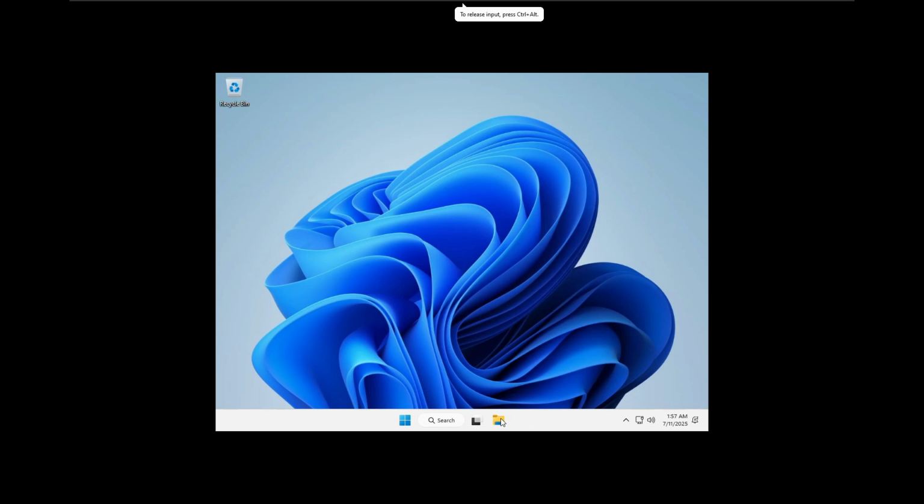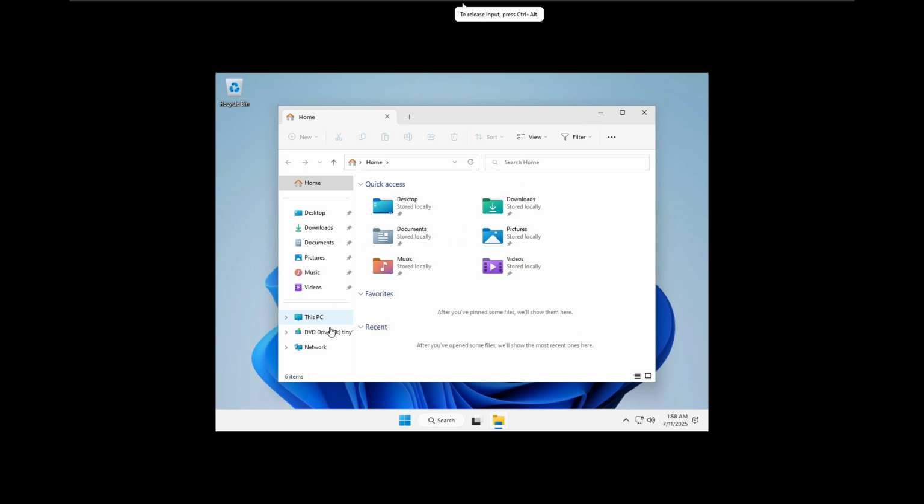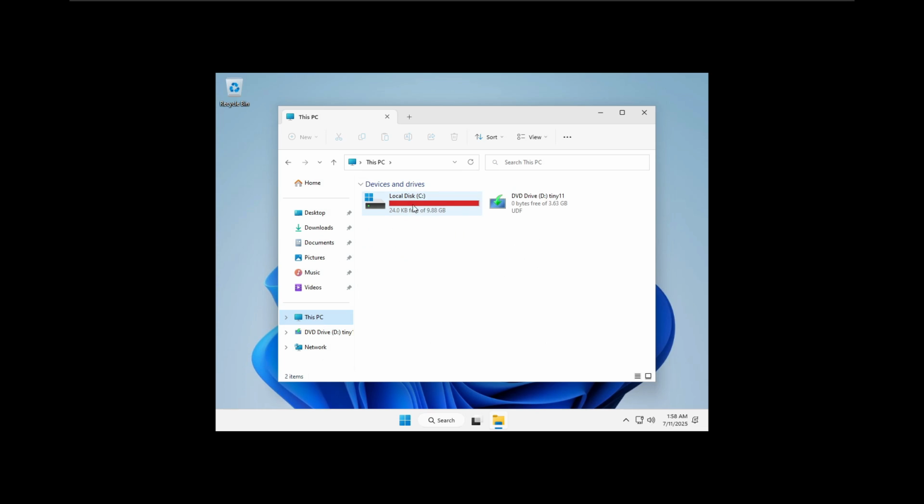So let's go into the File Explorer just so I can show you that the disk is really 10 gigs in size. There we go, we've got 24 kilobytes of free space. Wow, we really cut that one close. And yeah, so you basically need 10 gigs to install Tiny 11. That's what we learned today.